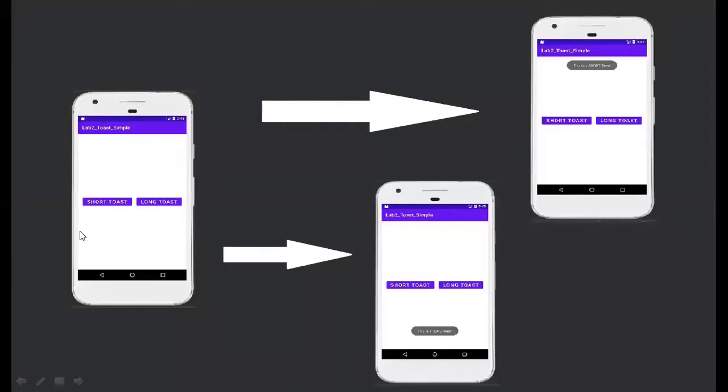We will start by building a simple application that will have two buttons. One button will say short toast, the second button will say long toast. When the user presses this first button, short toast, the application will display a toast message in the upper part of the screen for a short duration of around 2 seconds. When the user presses this long toast button, then the application will display, as seen here, a toast message in the lower part of the screen, and the duration will be long for around 3.6 to 4 seconds.